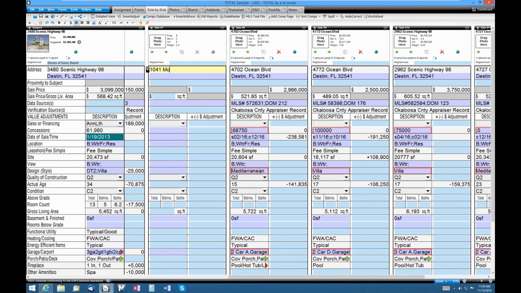Watch what happens when I type in, say I find this property on the MLS. Winter Park, Florida 32789. You'll notice Total tells me, hey, you've used this particular address before. Just by simply typing in the address, Total tells me 4 versions used in 4 reports.